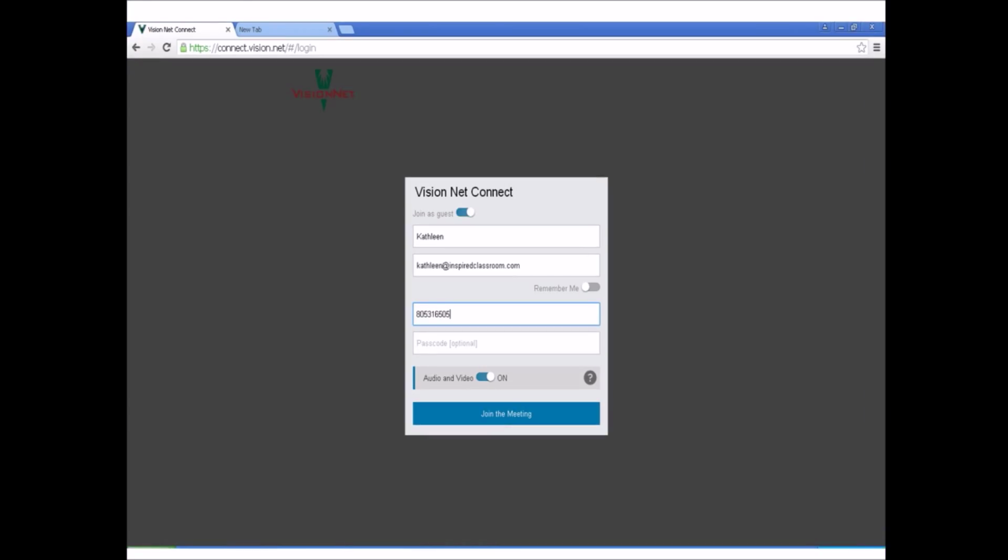The first thing to do is toggle over to join as guest. That's so that blue toggle will be on, and then add your name and your email address. The other thing that you need to do is put in the meeting code. Typically, Inspired Classroom uses 805316505. That's the actual address of the virtual room you'll be in. Sometimes, however, there will be a different number given to you by the meeting organizer. Also double check that the audio and video toggle switch is on and then click Join the Meeting.